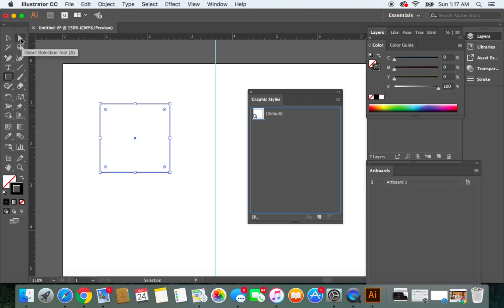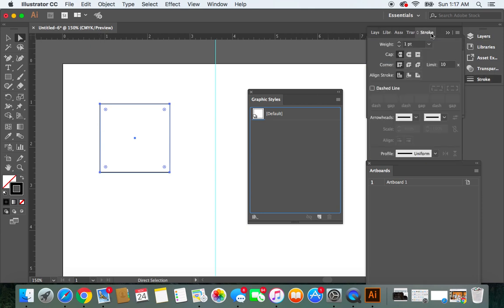So I'm going to hit the direct selection tool, click on my box, find your stroke panel, and then you're going to hit the round cap. Right next to it, you see the word cap. You're going to hit that second button, round cap. Then you're going to go directly under the cap, next to corner, the second button next to corner, you're going to hit round join.